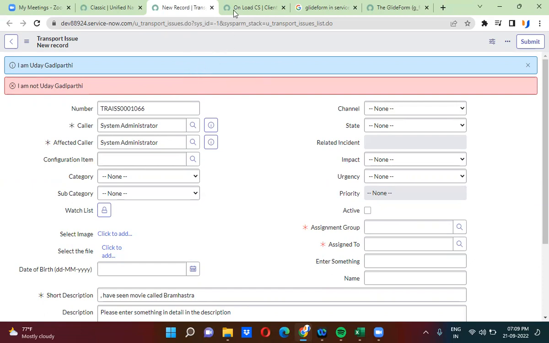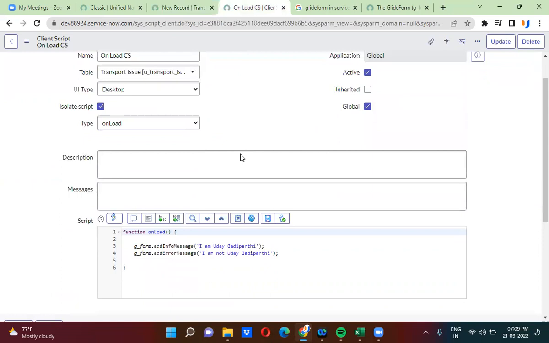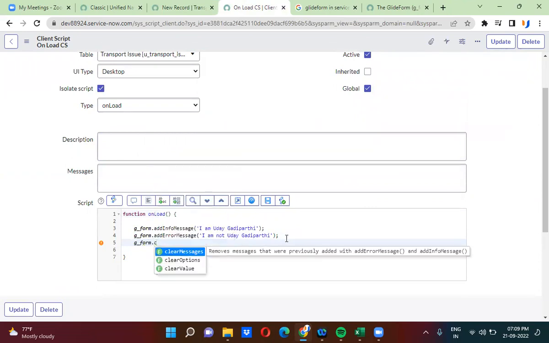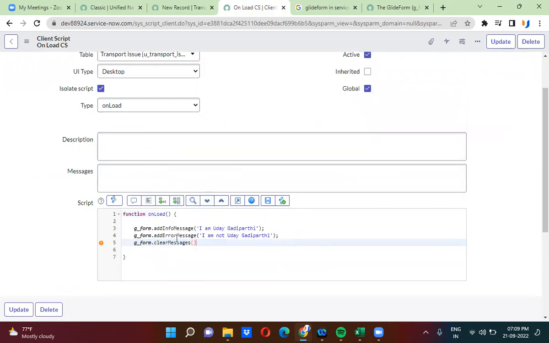Now we have another function called g_form dot clear messages. It will remove these two messages. The first line will run and show I am Uday Gadiparthi. The second line will run and show I am not Uday Gadiparthi. The third line will run and clear these two messages.